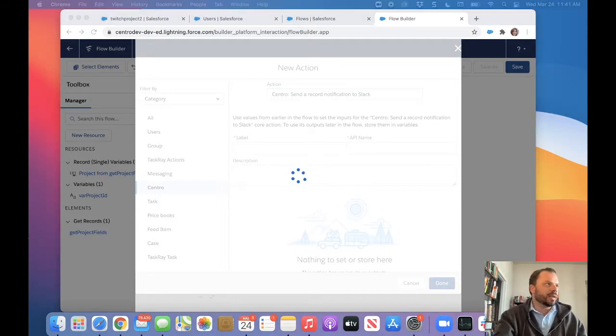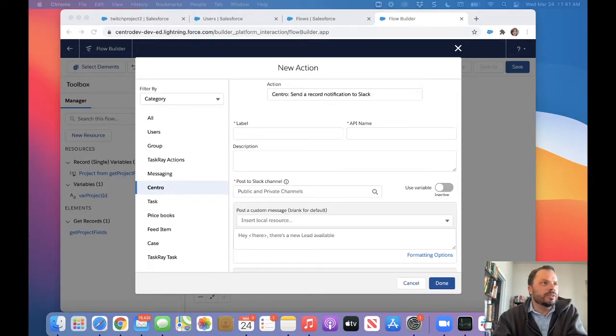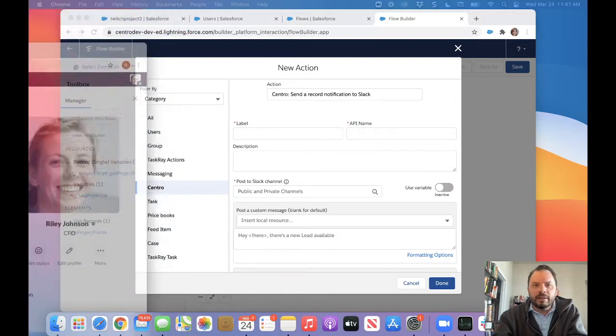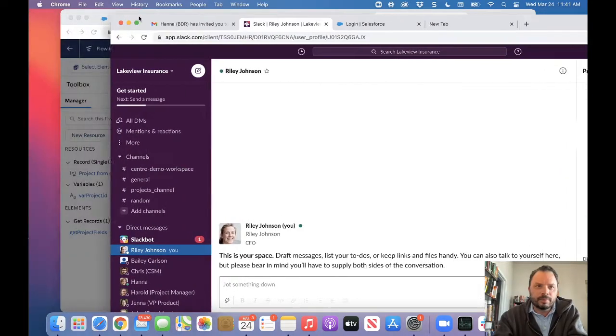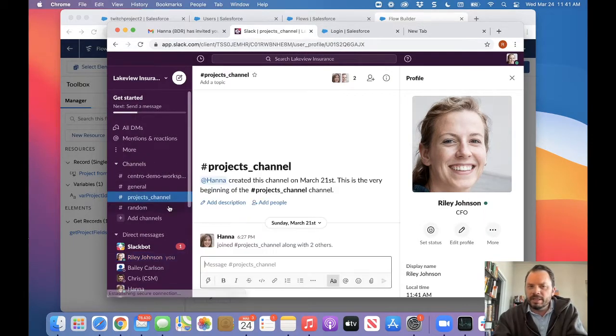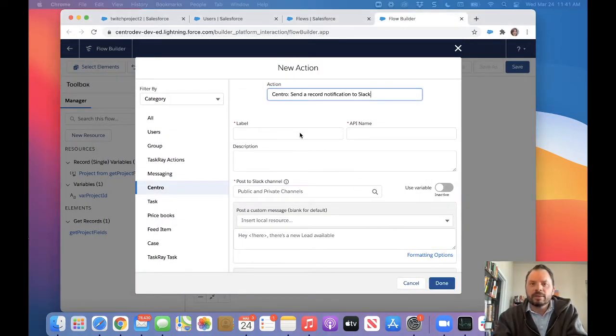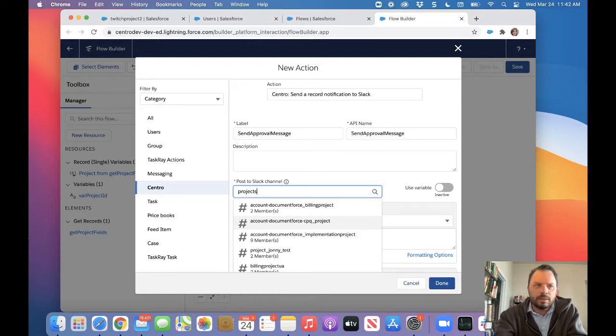while that's loading up, let me show you. I've got a, where'd it go? Oh, here it is. I've got a user, Riley, who we'll be testing against here. So here's her Slack, and I'm going to send it to this projects channel. Okay, so let's move that over. We'll call this send approval message, and we're going to post it to the projects channel.